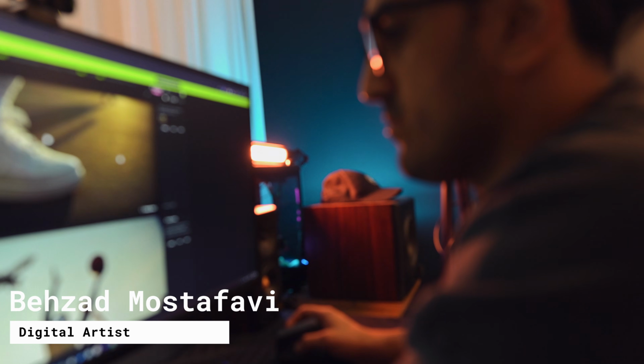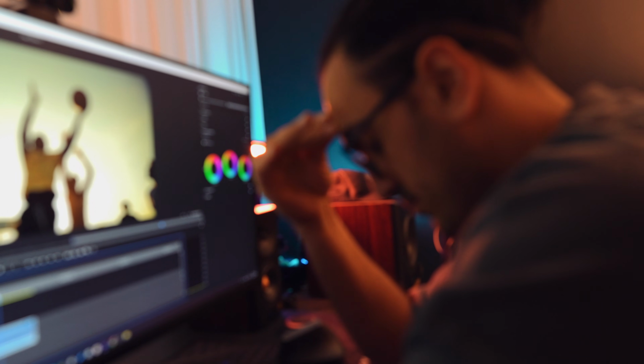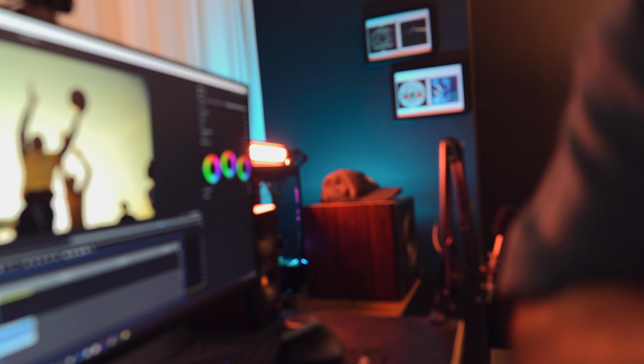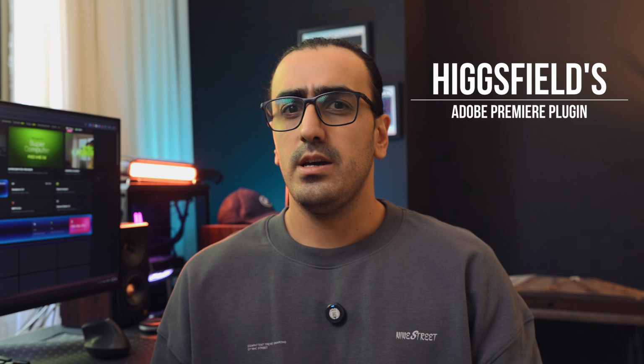Every time I need an AI-generated asset, it's the same dance. Generate in one tool, download it, drag it into Premiere Pro, and then realize something is off and then go back. Higgsfield just put all of that inside Premiere Pro.